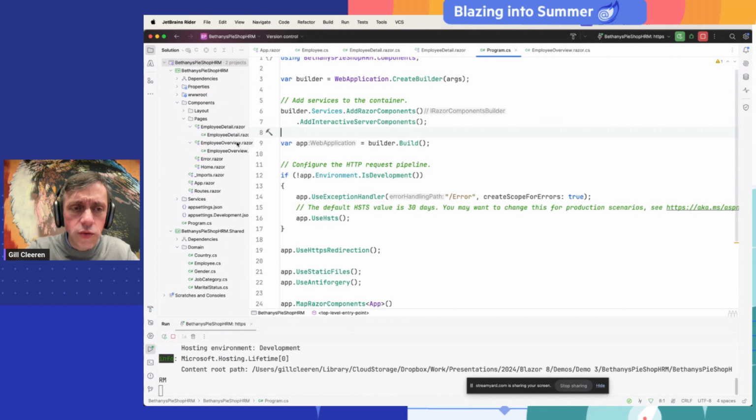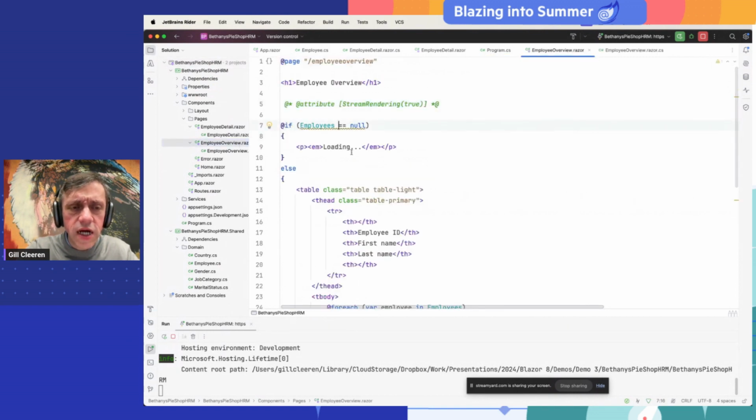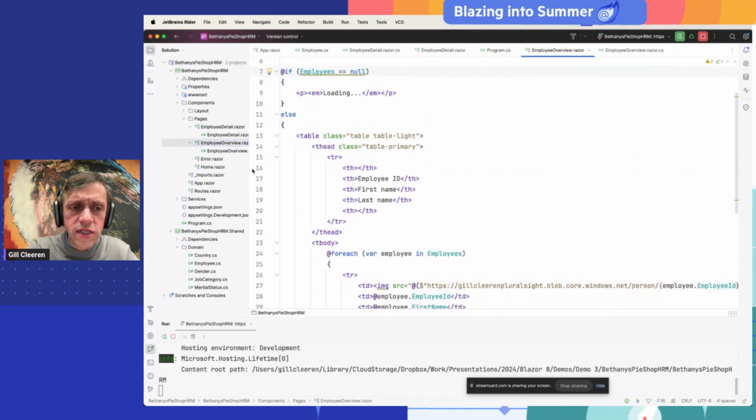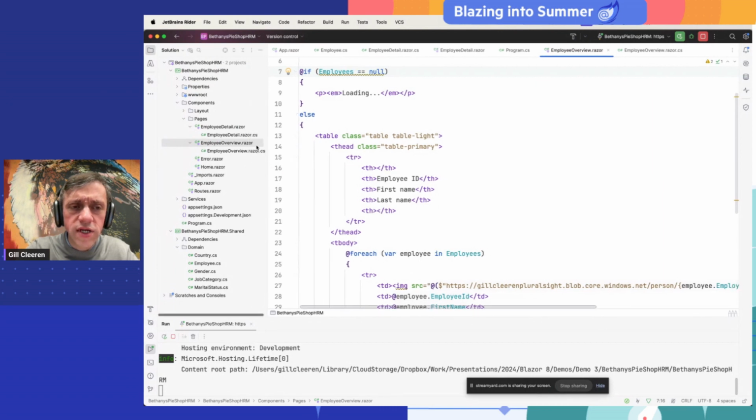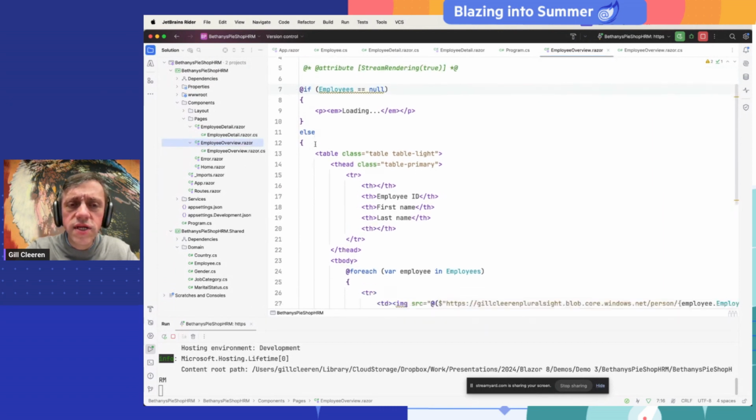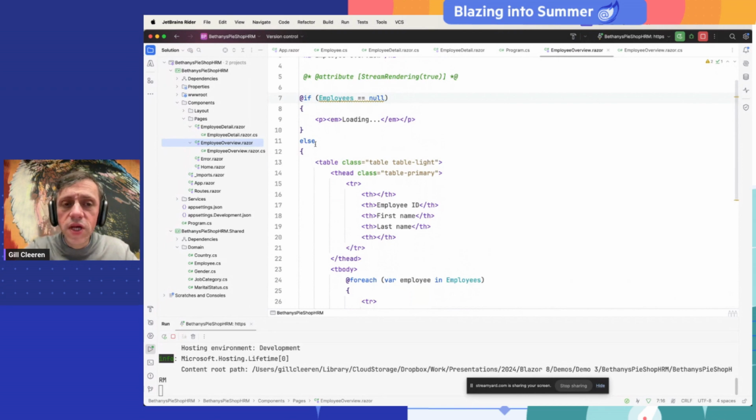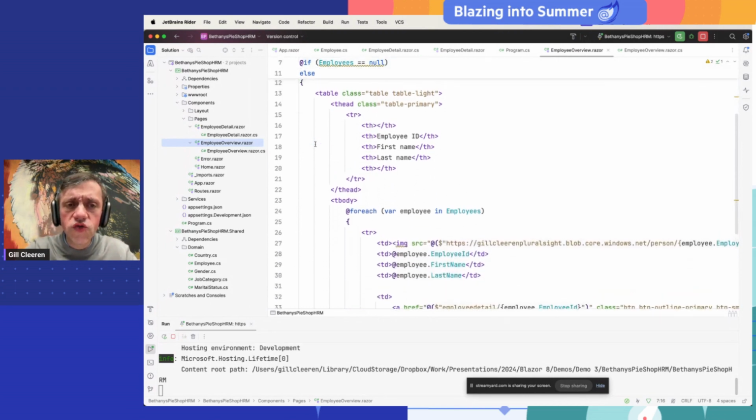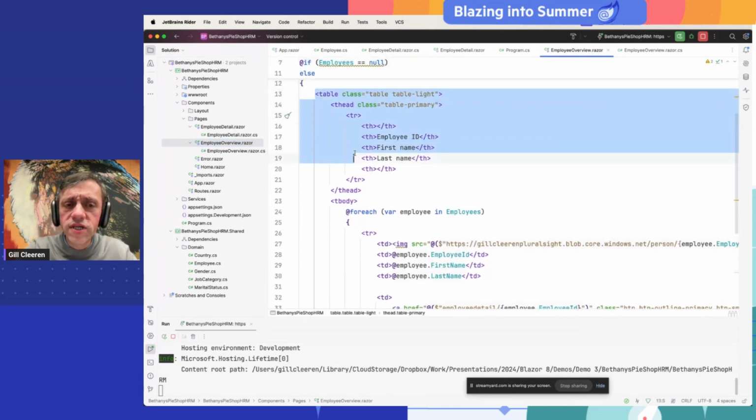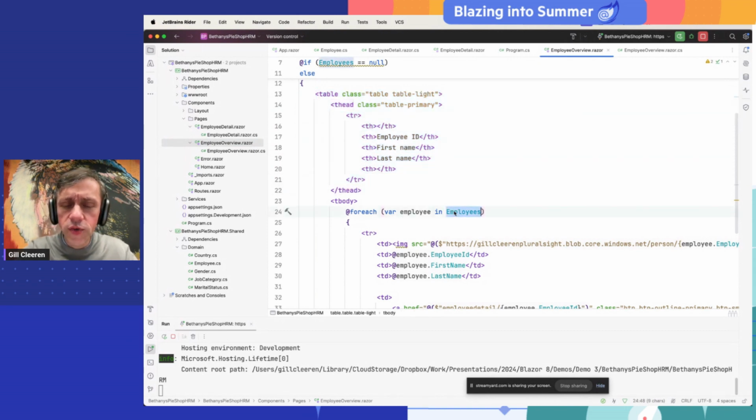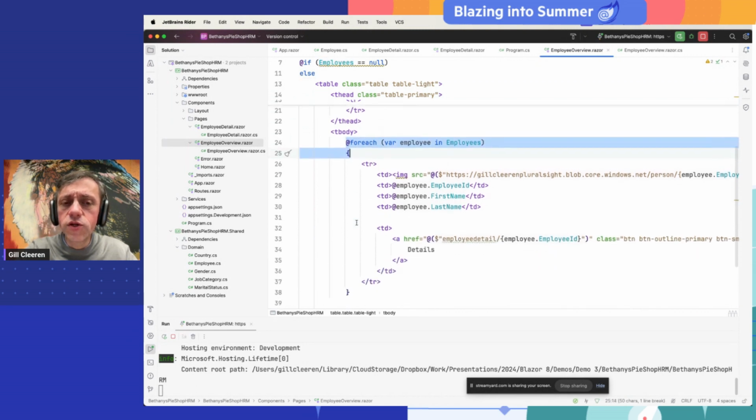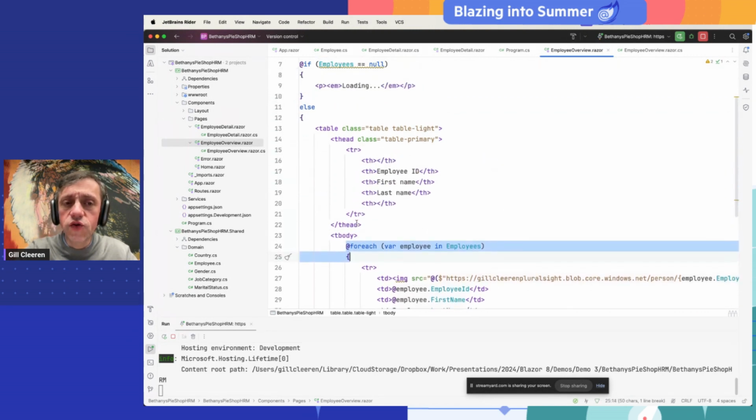So if we look at the code, there is this employee overview.razor. That's the component, and that contains some Razor code, which is going to mostly loop over these employees, which is a list, which we'll show in code in just a second. And for each of the employees inside of that list, I'm going to add a row to that surrounding table. And that's what we saw, right?